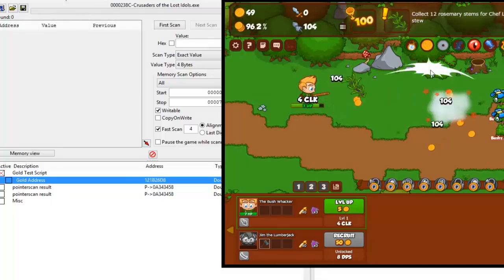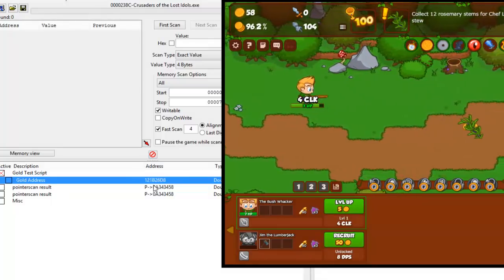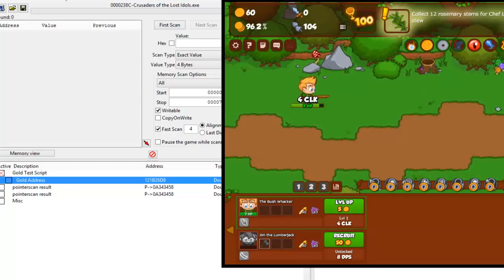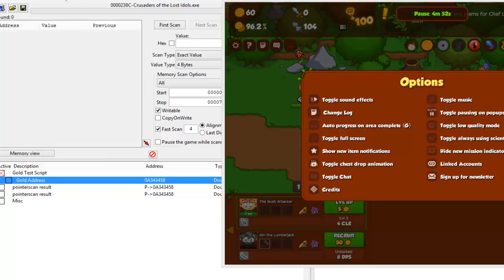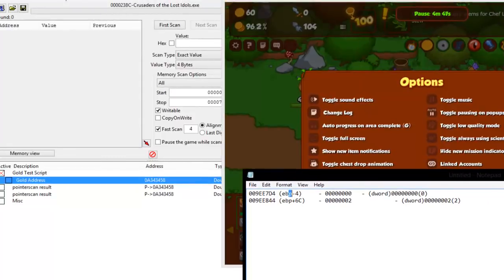We only want to see our gold address all the time. You see, there's another address that popped up, so it's still not good enough to write a script for. Bear with me 1 second. I'm going to save what I got and I'll be right back with you. Okay, sorry about that. I want to go ahead and save that information.